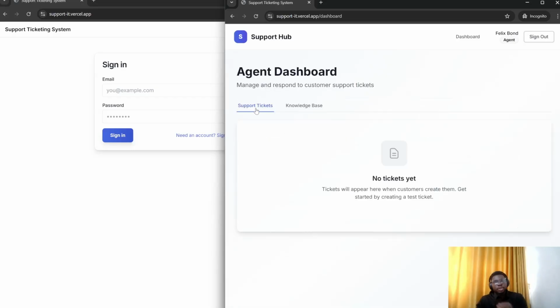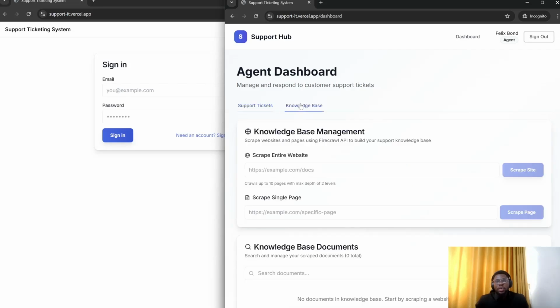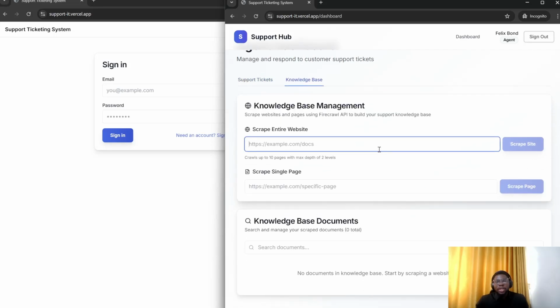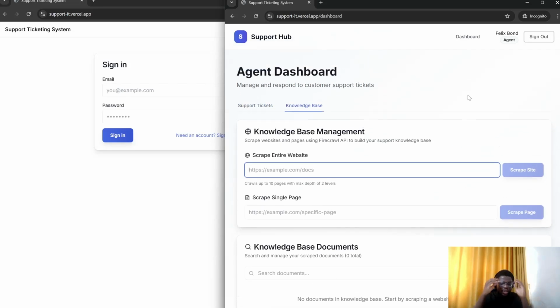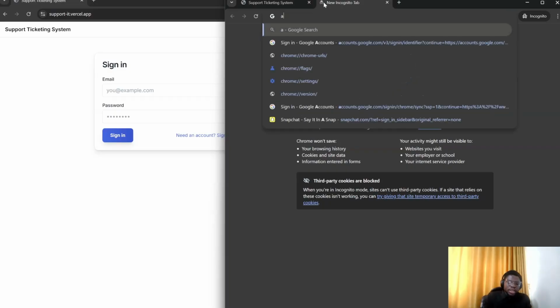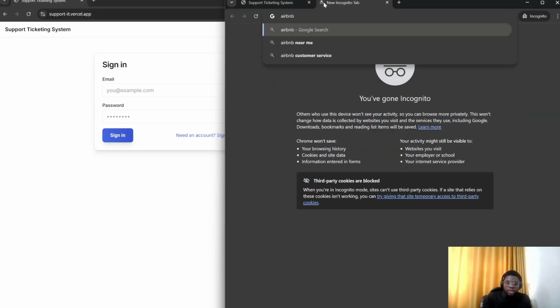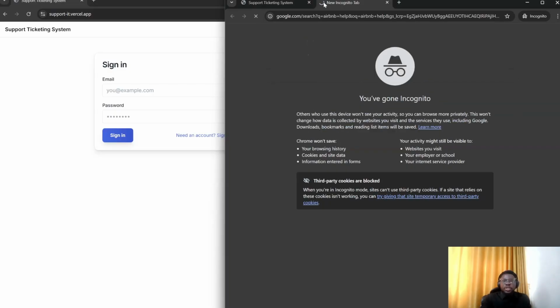In the agent dashboard, you can see we have the support tickets. There are no tickets yet, and we have the knowledge base. Right now, we don't have anything in our knowledge base. So let's say, for instance, an enterprise solution like Airbnb, right? Airbnb wants to integrate this as their support system.